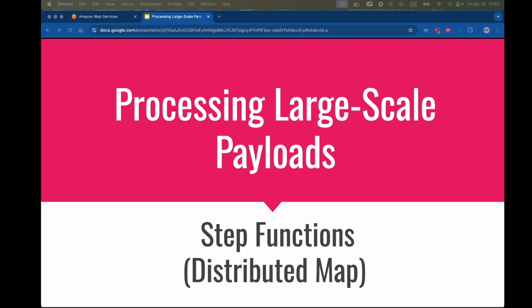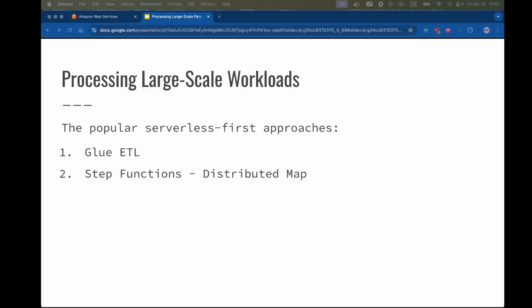Now in this episode, I thought of discussing processing large-scale payload with AWS Step Functions. So as usual, we'll discuss the theory and later do some practicals. Let's get started. Now what are large-scale workloads?